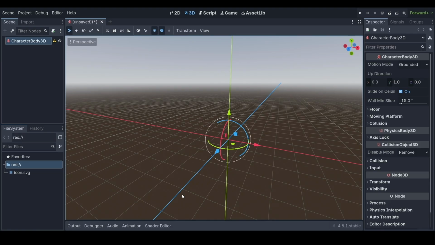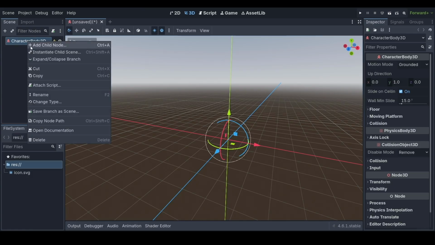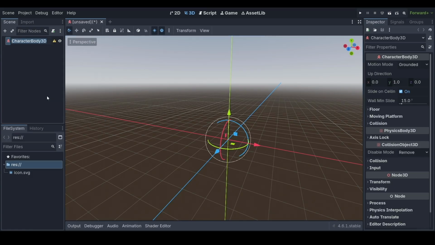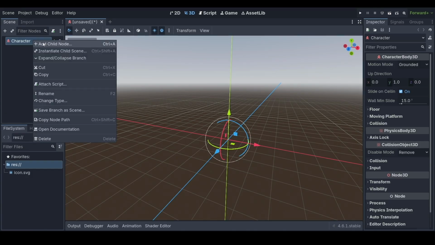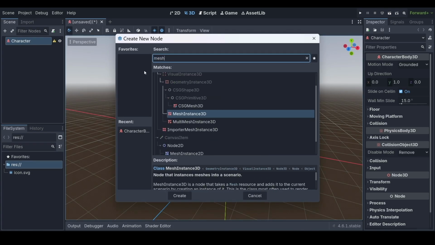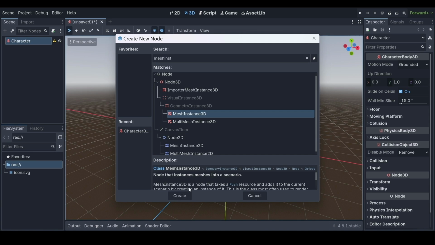Your CharacterBody3D node should already be selected in the scene tree, but if it's not, click on it once to select it. Actually, let's rename it. Either click on it again, or right-click on it and select Rename. You can also press F2. Type in a name you like, I called mine Character, and hit Enter. Next, either right-click the character node and select Add Child Node, or press Ctrl-A, then select the MeshInstance3D node from the list and press Create to add it to your scene.